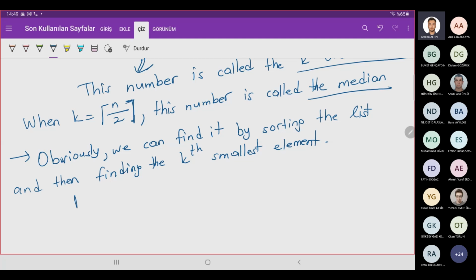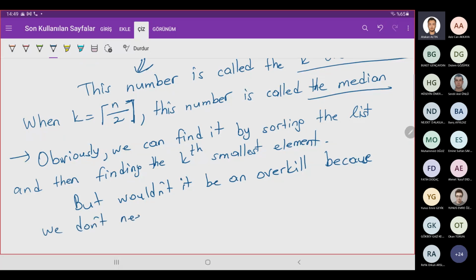But wouldn't it be an overkill? Because we don't need the entire list, but just the kth smallest element.